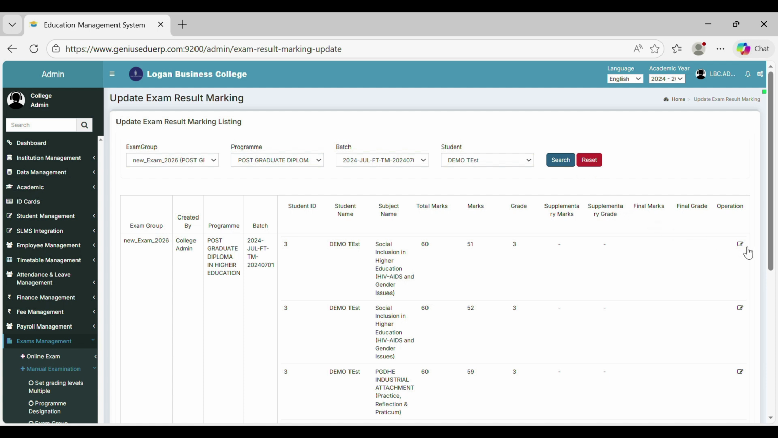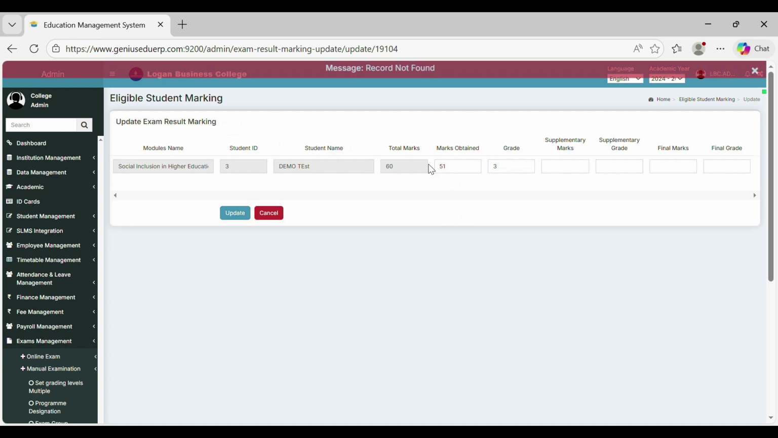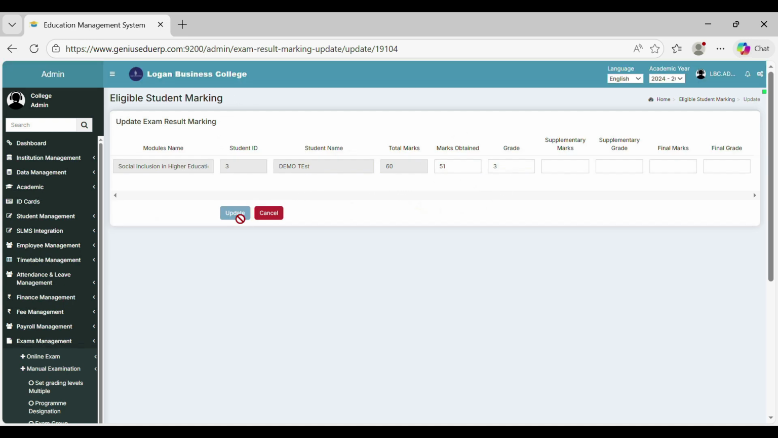To update the exam result marking, click on the Edit button. Here, you make the changes as per your need, then click on the Update button and the exam result will be updated.